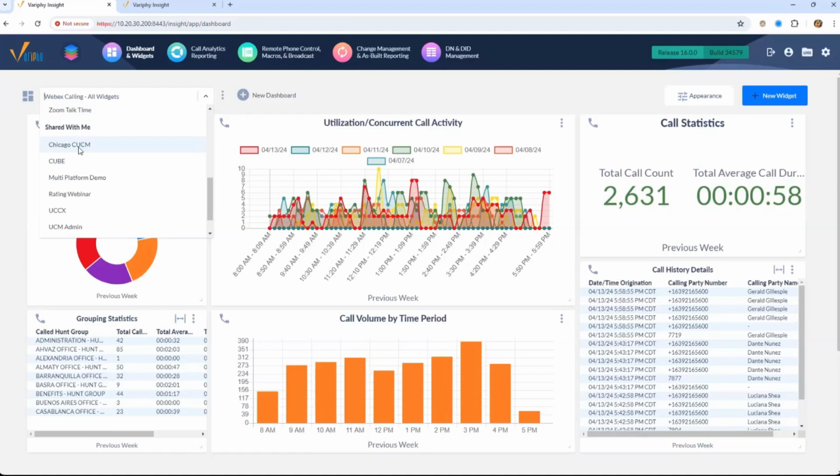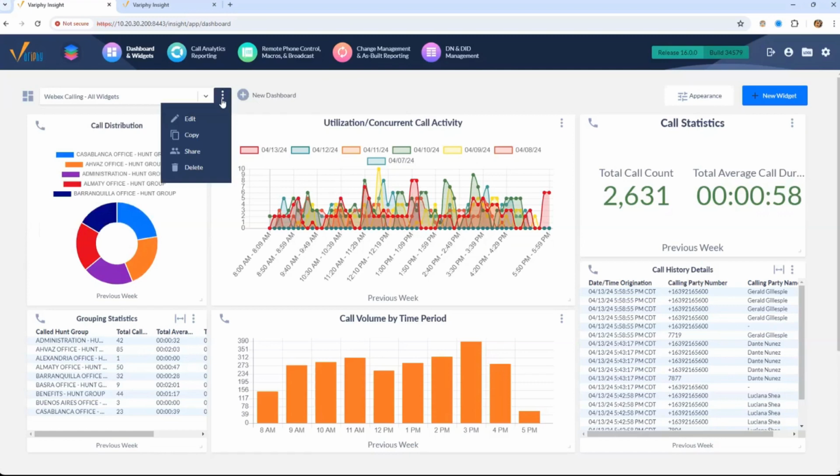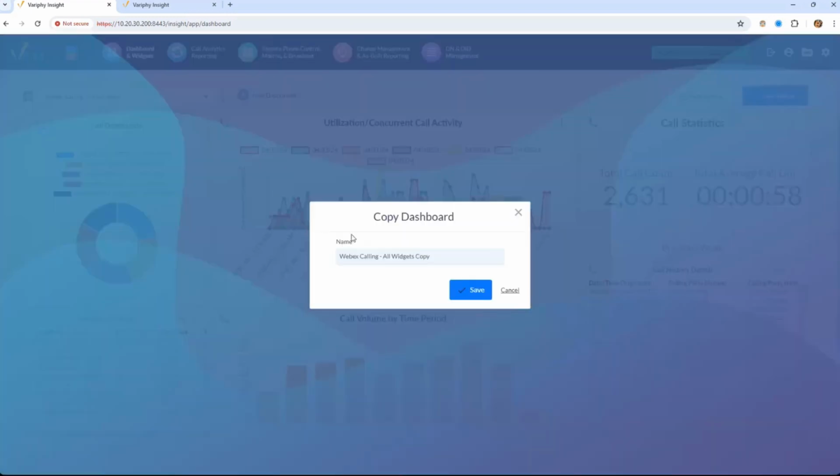and then make modifications or bring them into your own dashboards. The three dots next to the drop-down box will give you options to either edit, copy, share, or delete. The copy function will then make a copy of your dashboard. So all the same widgets.